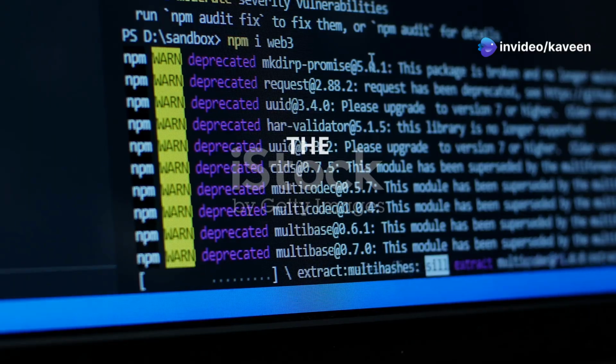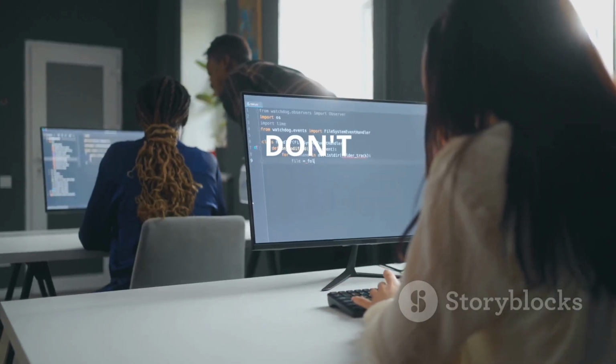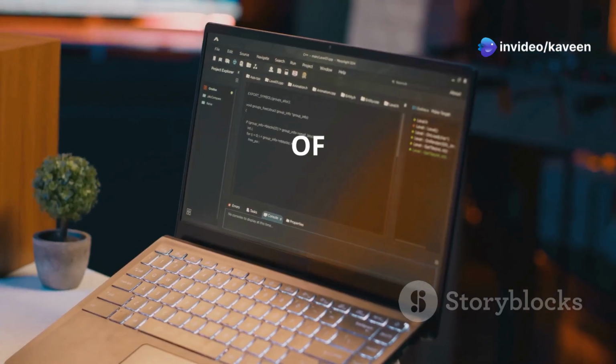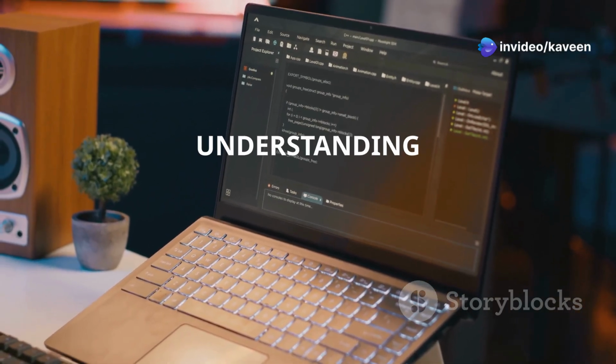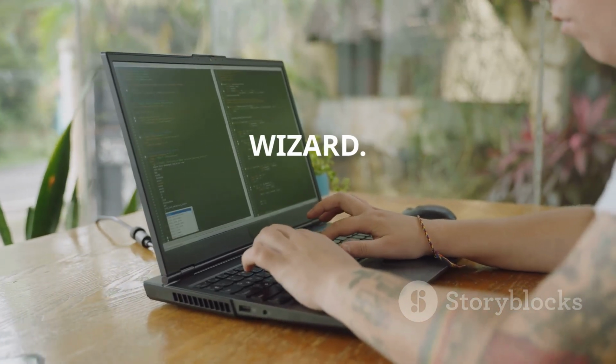Ready to dive into the exciting world of front-end development? If you're a complete beginner, don't worry, we've got you covered. In the next 5 minutes, we'll lay out a clear roadmap to get you started. By the end of this video, you'll have a solid understanding of the path ahead and be ready to start your journey to becoming a front-end wizard. Let's get started.